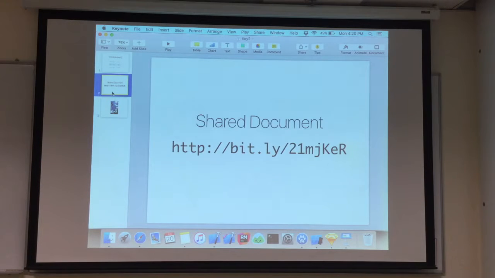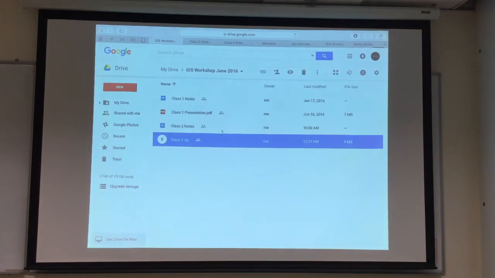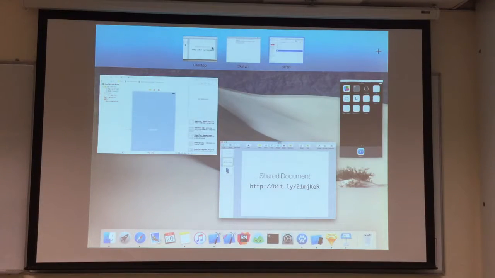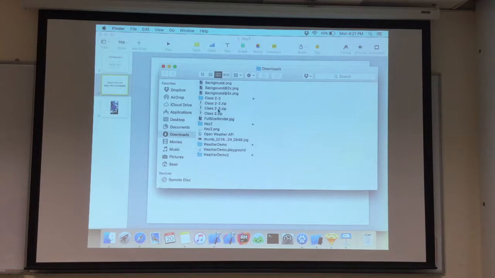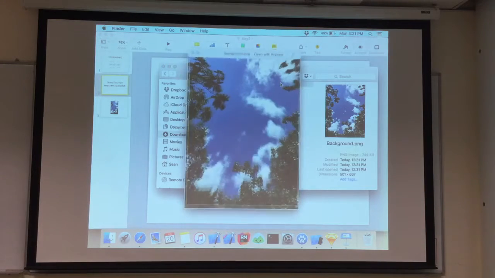So after you have downloaded class2.zip, you need to unzip it in your Finder. Finder is here. So many of them. Class2, 3. And then you can see there are 3 images.